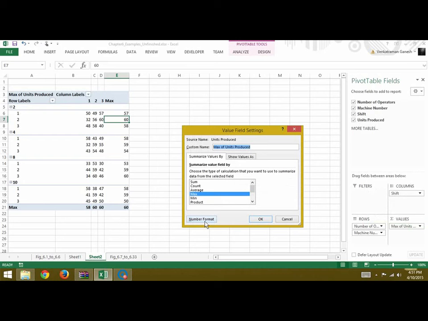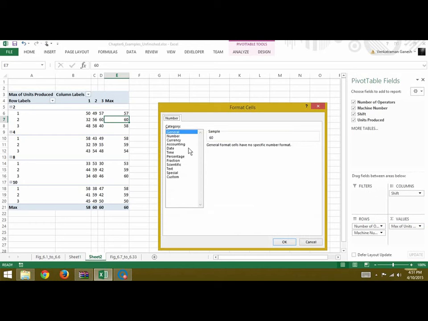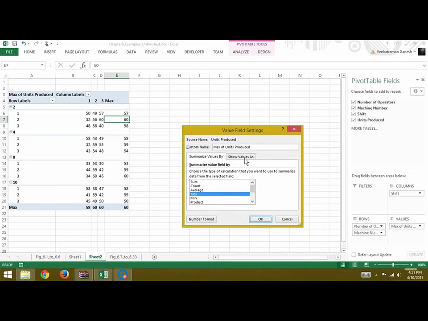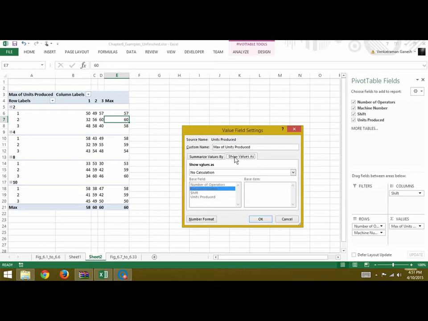Here, using the number format, you can change the number format however you want. Put it in currency and click OK, or else you can go to the Show Values As tab. Now, if you want this as a percent of the value fields, from the field values, you can go in number of operators and click for 2, and that will give the percentage of the values over here.